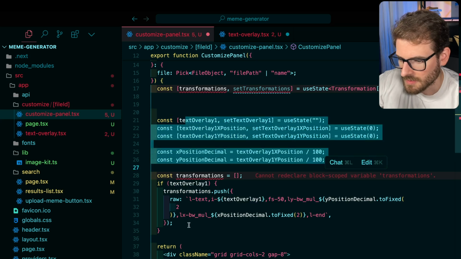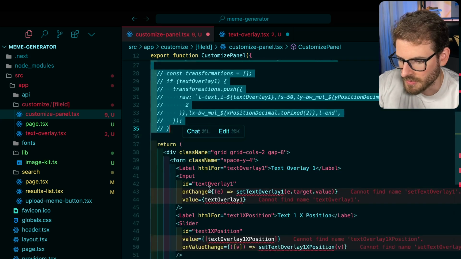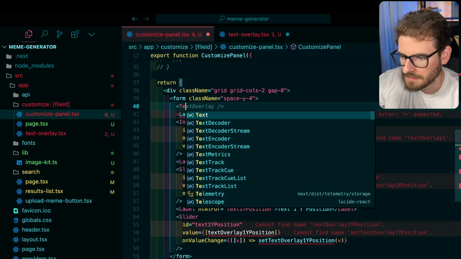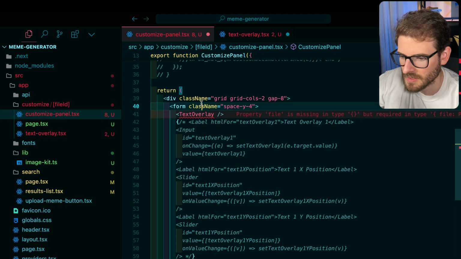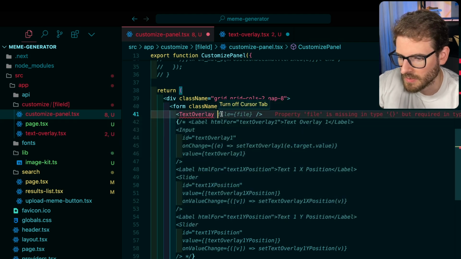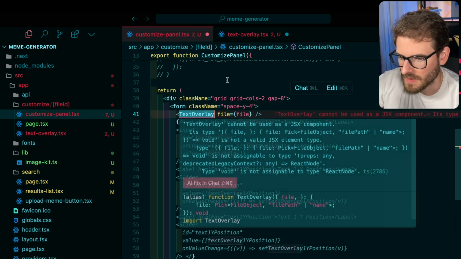So let's just comment some of this stuff out. I probably should have committed before I started doing this refactoring. I'm probably going to break everything. But let's commit. Let's do this. Let's go ahead and comment all this out. We want to make sure we import the text overlay. I guess we could pass in the file. That's probably fine.